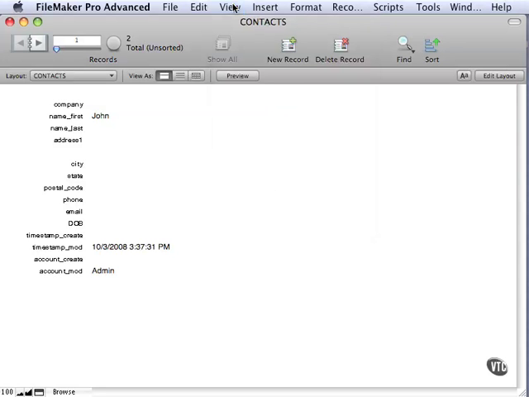So when you exit out of Manage Database, FileMaker makes it real easy, as we've shown. It creates one record for you, creates a layout, and puts all the fields on there. Now we've already done some data entry. We have 2 records here already. So let's go ahead and delete those records.